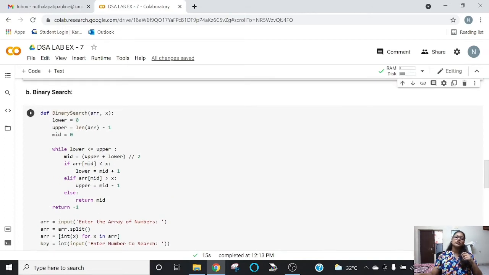For this binary search, I have defined a function called binary search, which takes an array and x. This x is the key that we are going to give. It is split into three parts: lower, upper, and mid. Lower is the lower range, upper is the upper range, and mid is the middle element. Using this while loop, if lower is less than or equal to upper, then we define the mid position.